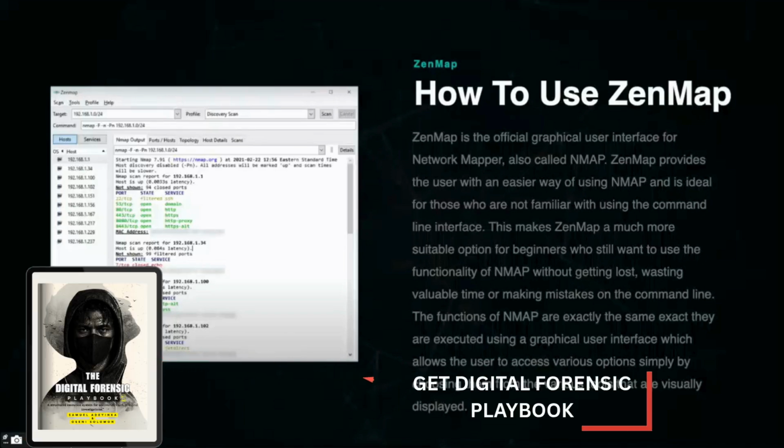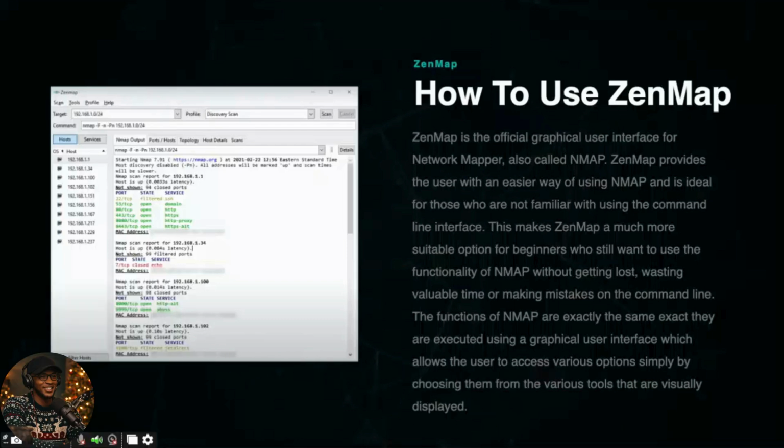The functions of Nmap are exactly the same, except they are executed using a graphical user interface, which allows the user to access various options simply by choosing them from the various tools that are visually displayed.